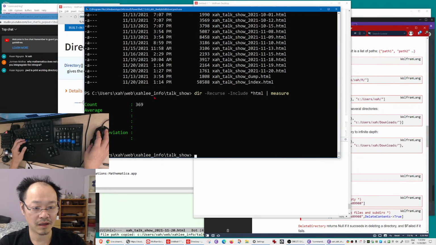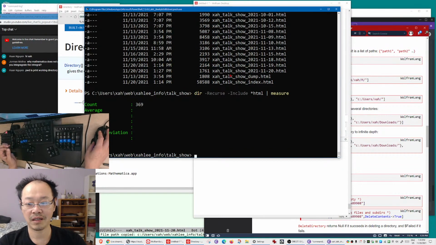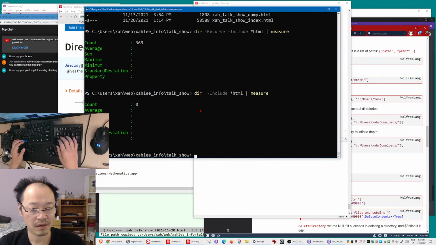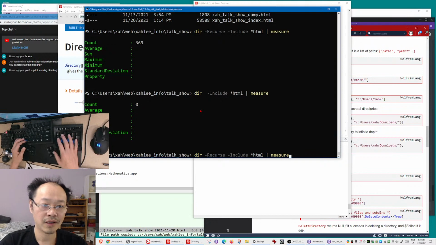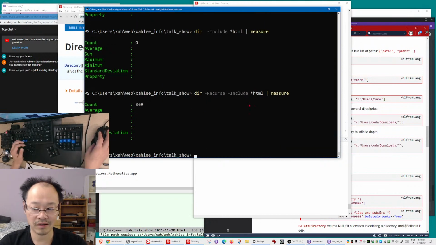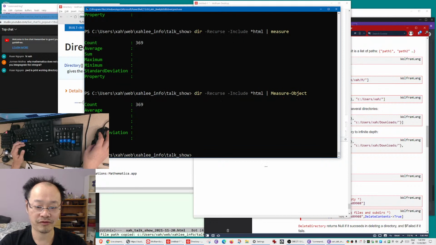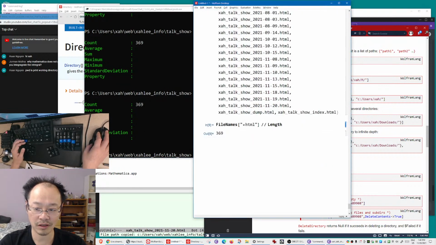There it is. Now, why was that 0 before? I made a typo or something. Wait, maybe it's because I don't have recurse? That shouldn't be. I don't have recurse and it's not showing it. Yeah, I don't know why. So anyway, 369 files. That's the way you do it in PowerShell, and the full name would be Measure-Object. Yeah, that's the full name. So in Wolfram language, it's Length.